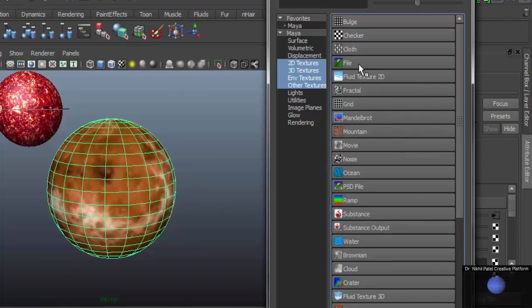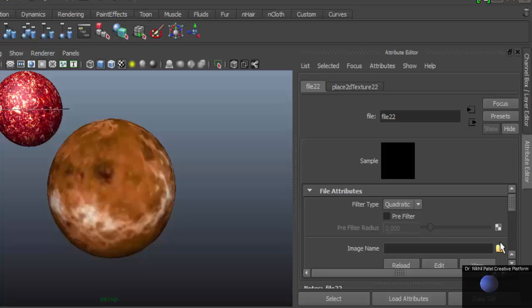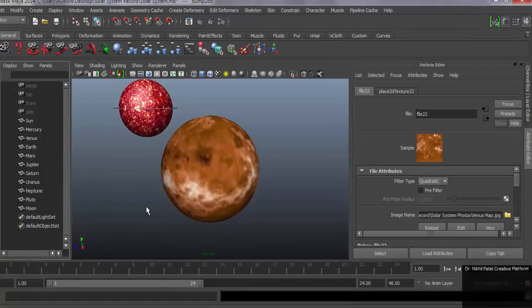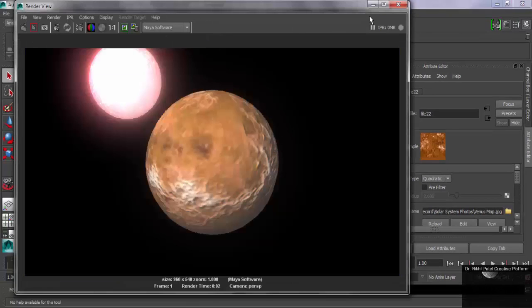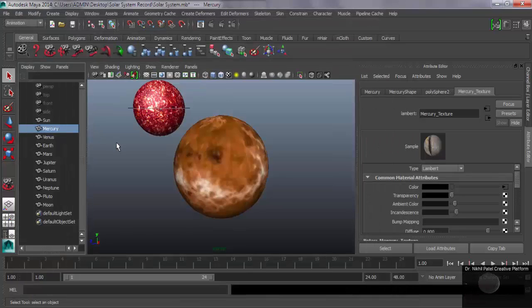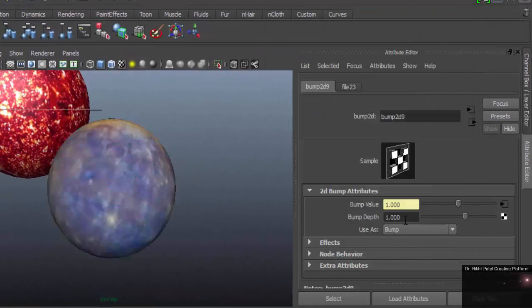Venus, we have not produced the atmospheric halo and glare of Venus. That is beyond this video tutorial. Same file, Venus map, for bump mapping. That looks fine. And Mercury, we'll put some higher value for the bump depth, and it is about 0.5.